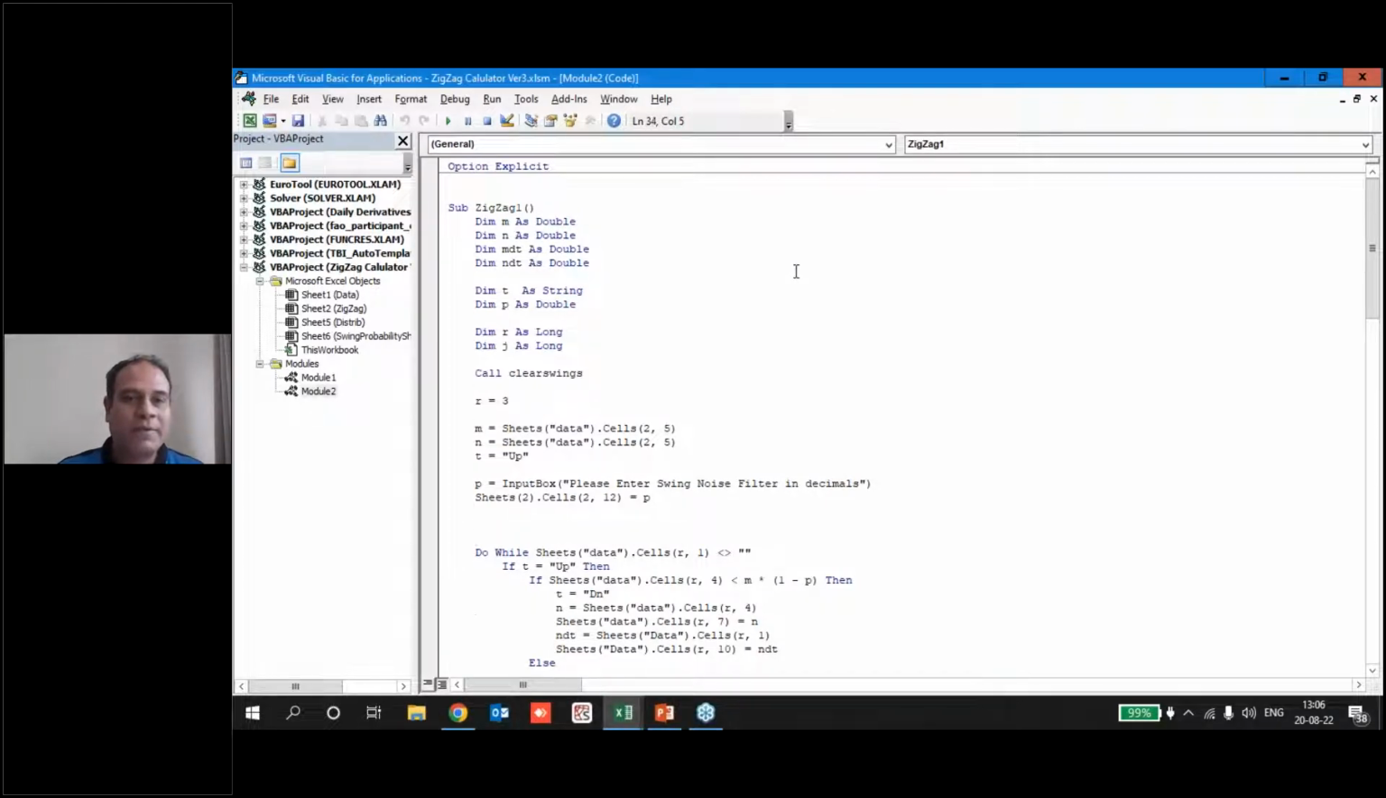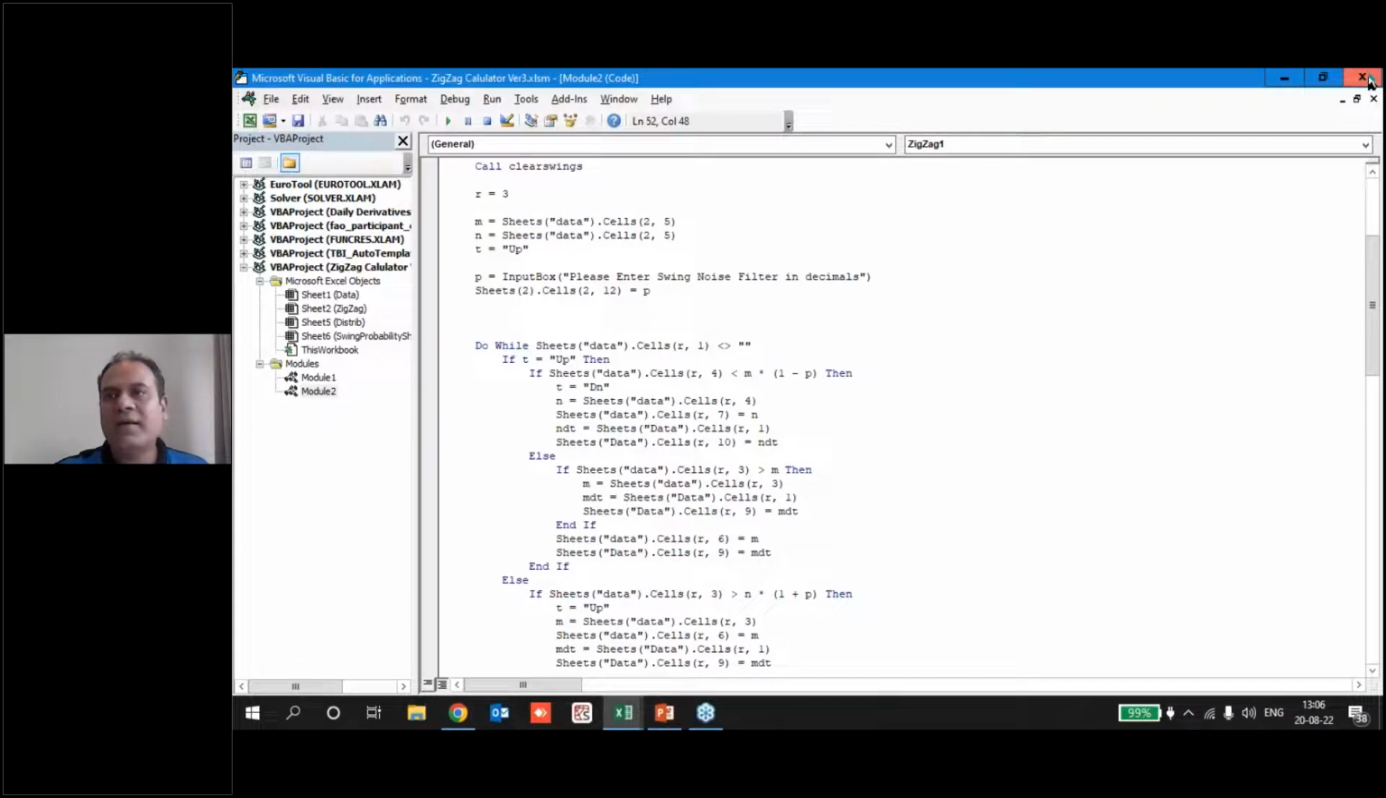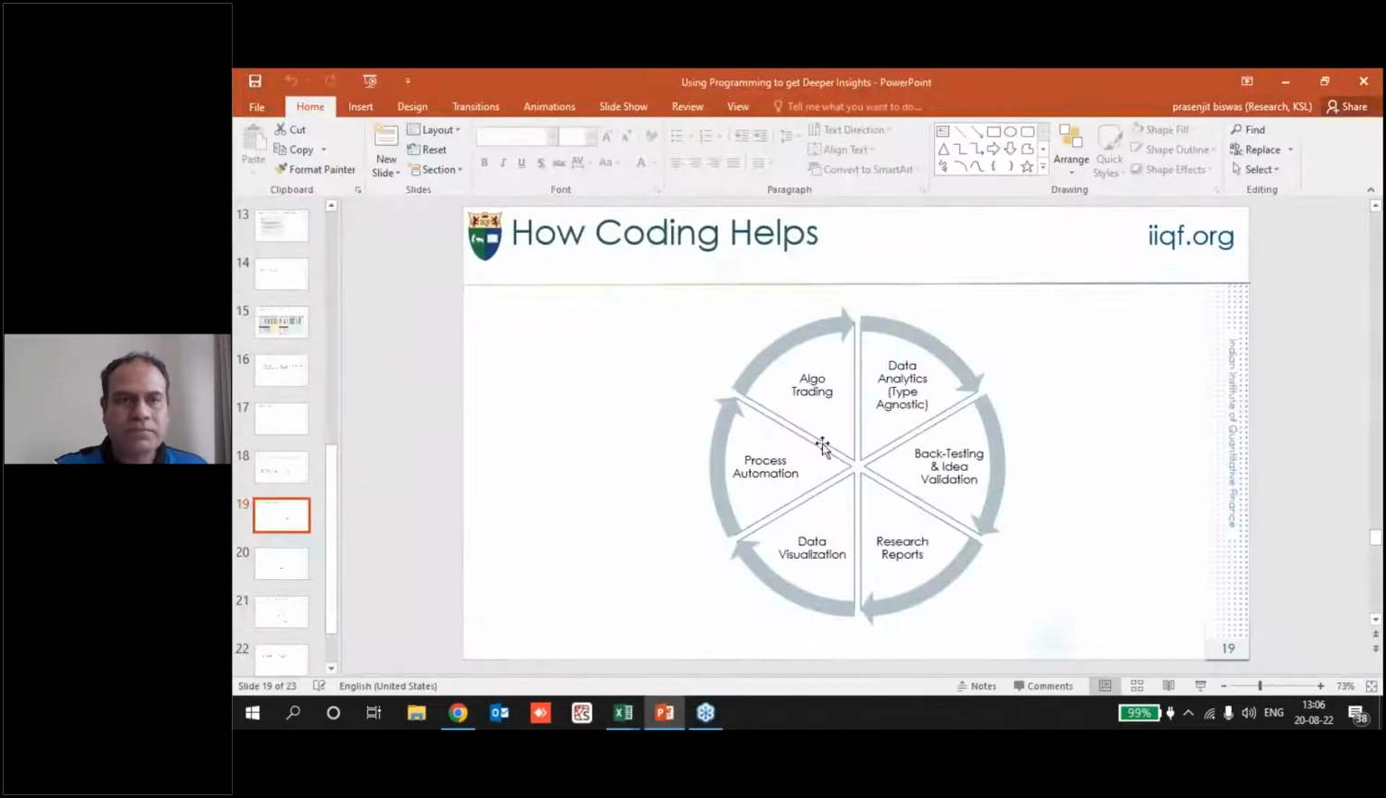So as you can see, this is an input box, simple things. Input box is where it was asking what percentage of noise you want. So I had put in 10%, 0.10, right? So this is where the code is seeking a value from the user. So you can use these sort of simple codes, and you can create such powerful insights into the data. So now going back to the presentation once again.